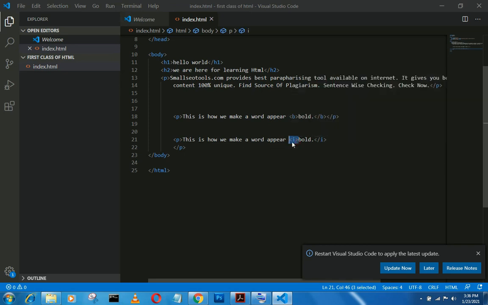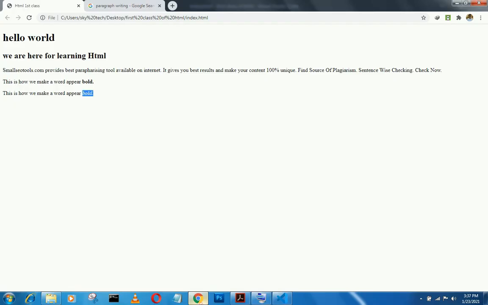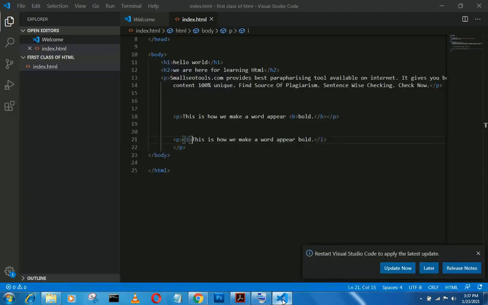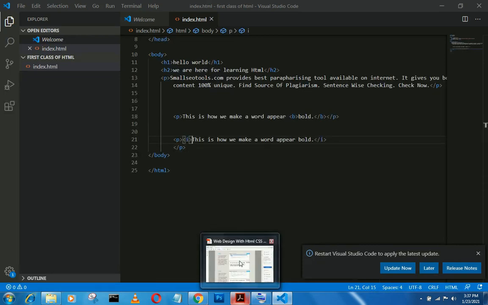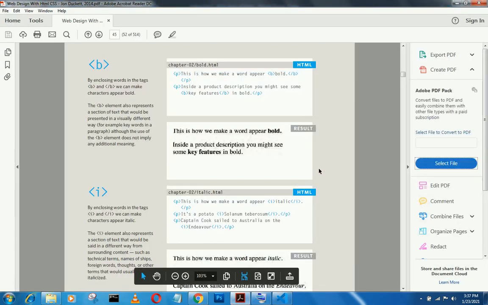We just put this I tag to make a word or sentence italic. Let me apply it on the whole sentence, on the whole p tag, so the whole sentence will be shown in italic form. Let me refresh the page. Yes, you can see the whole sentence is in italic form. So HTML is very easy, it's not difficult. We have done with bold and italic.